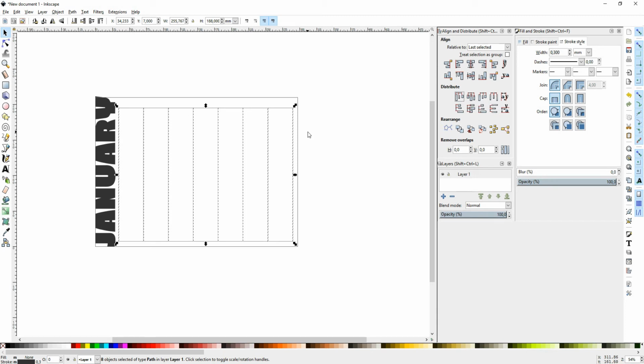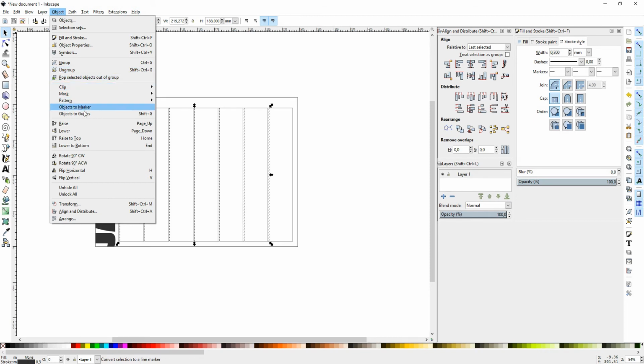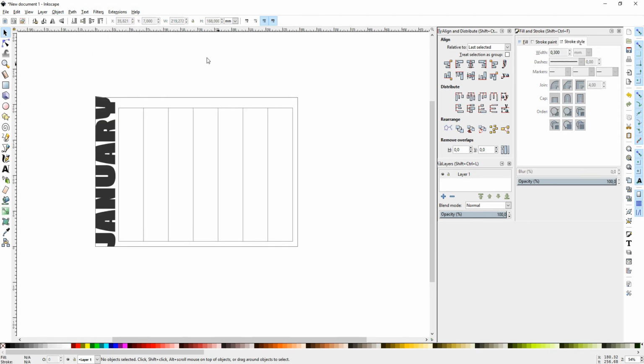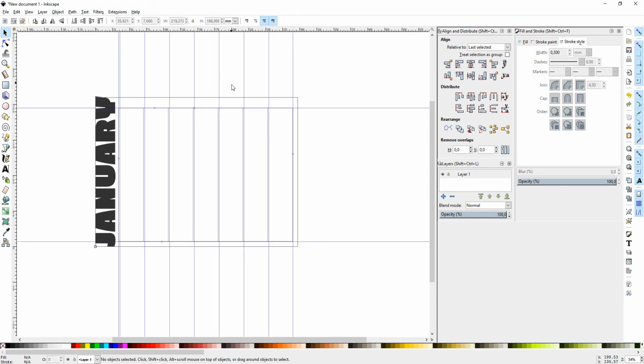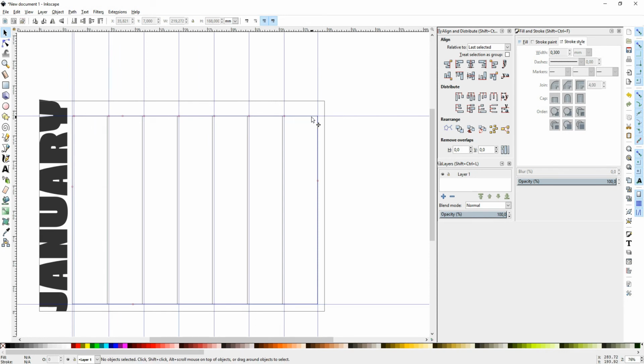Now I'm gonna make guidelines where I can position the text. So I deselect this last line by shift clicking on it. Let's duplicate, press the right arrow, let's say 3 times to nudge it, and go to objects to guides. And if you turn on the guides, then you can see that we have guides there.